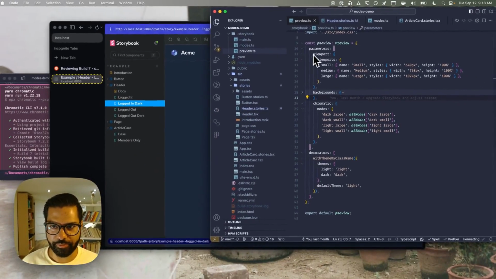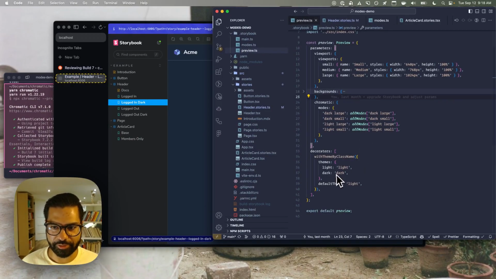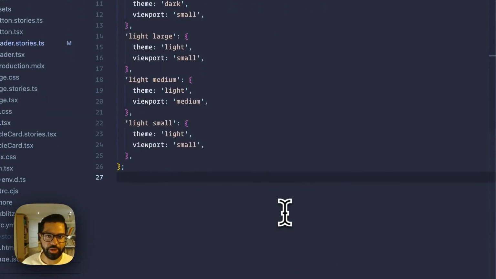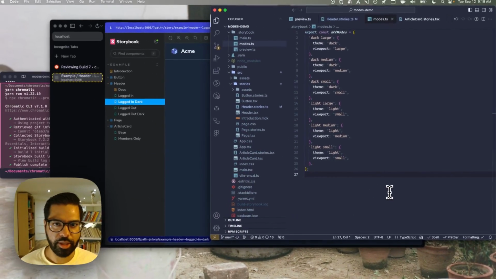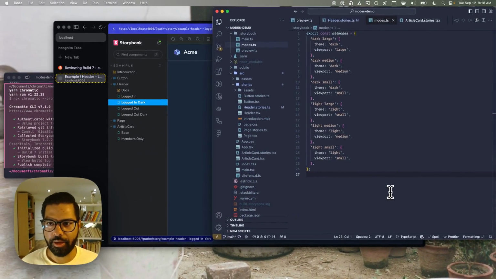So again, we've defined viewports and decorators with different values that it can support. The way we start configuring modes is by creating this modes.ts file that again lives in your Storybook configuration directory. This modes file can define all the different modes that you want to use within your Storybook, and each mode can set the value for one or multiple globals.